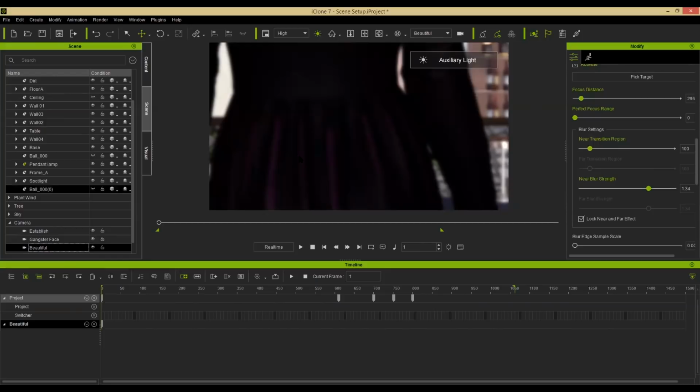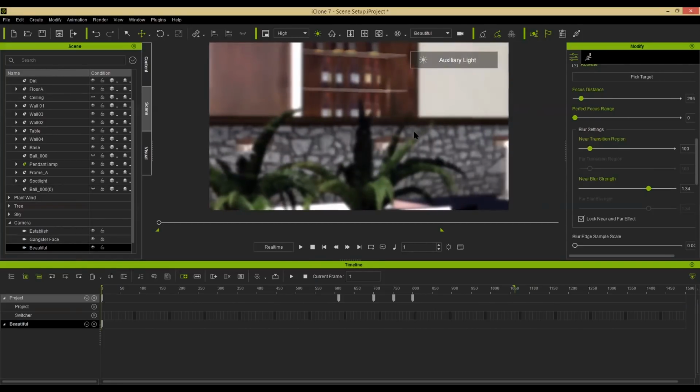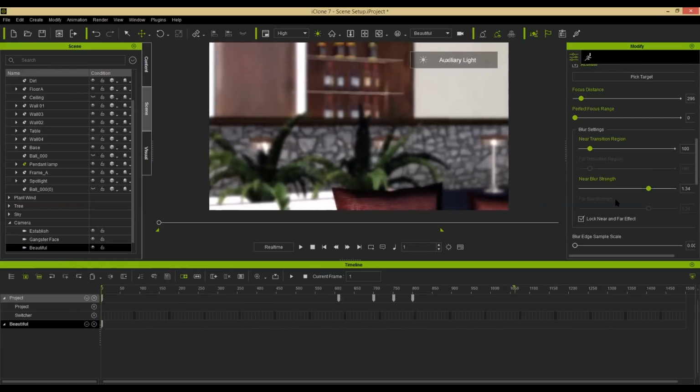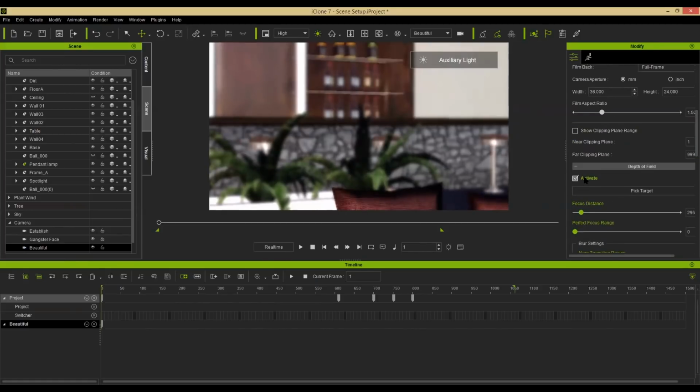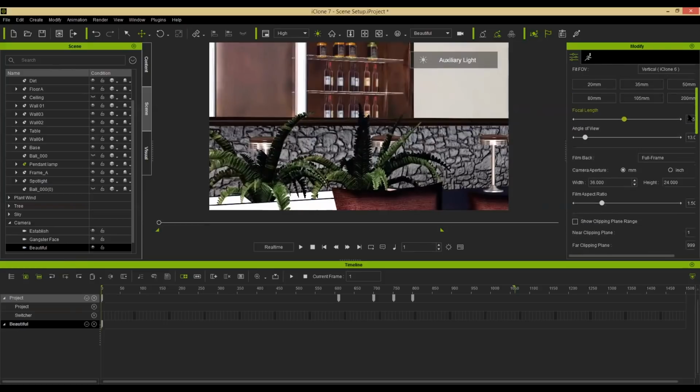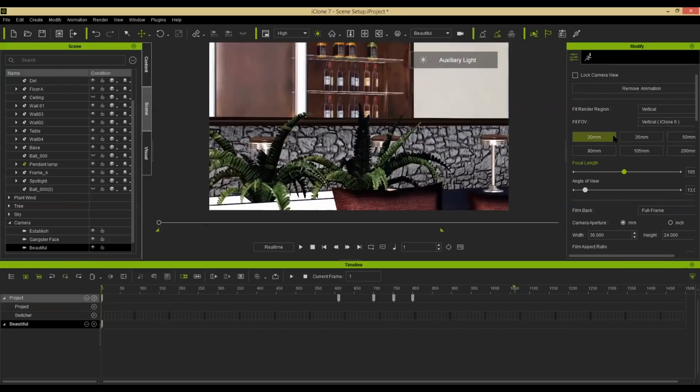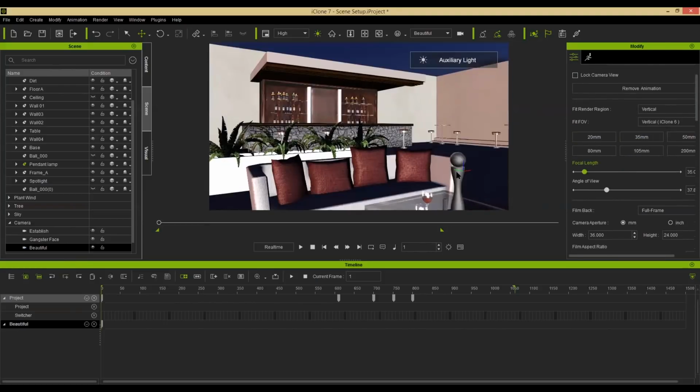Beautiful. Okay, I'm not going to spend too much time thinking about a name. Okay, I think of one off the top of my head now. So now this camera basically just adopts the same attributes as the previous one. So we can just deactivate the depth of field for now. We can change it back to like 35 millimeter or something.